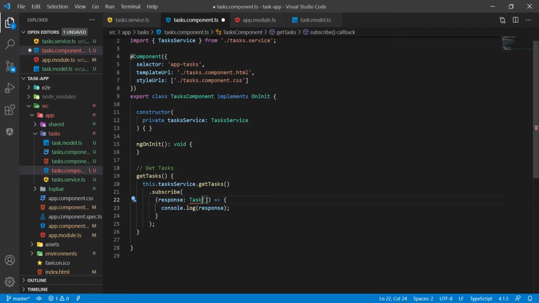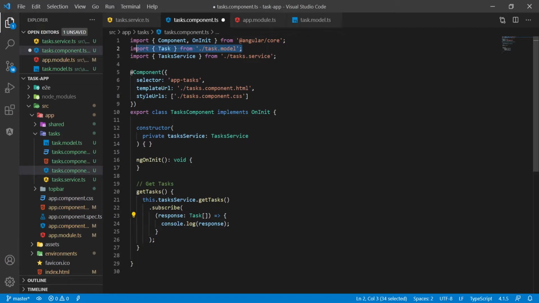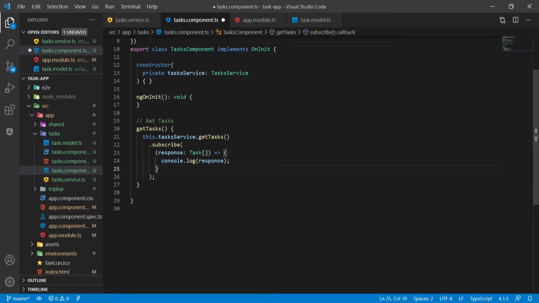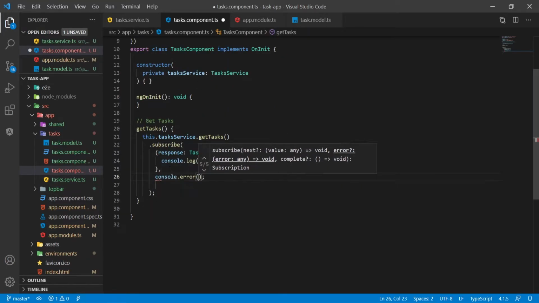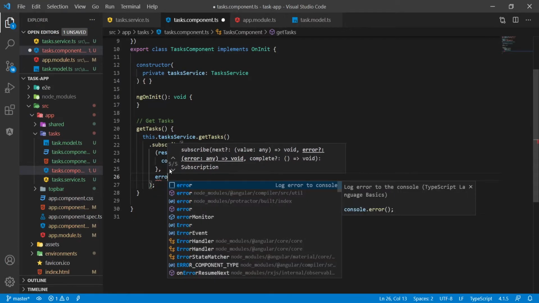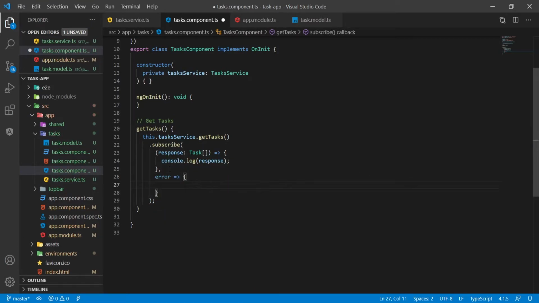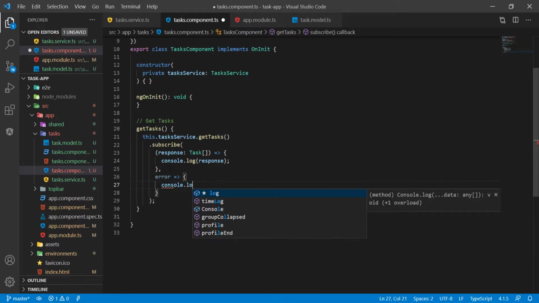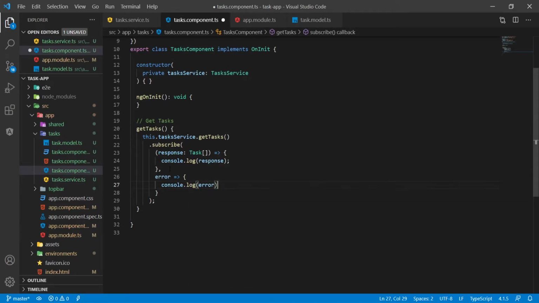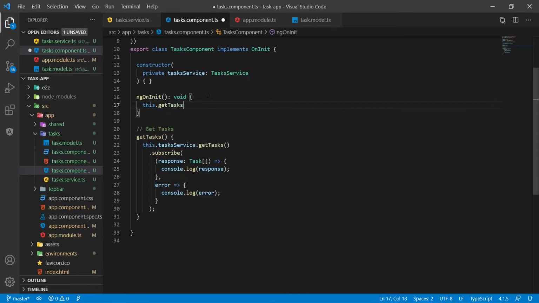This task should be imported as a model here at the top. Here it is, and if we don't get a response in another way, we will get the error itself. So, error right here. If we get the error, we will just console.log the error, so we could handle it later when we get one. So to run these get tasks, here in ngOnInit, I will just use this.getTasks, because we should run this upon visiting our page.